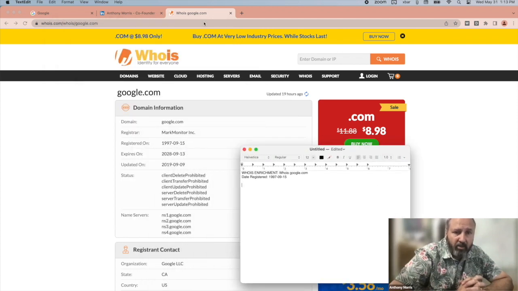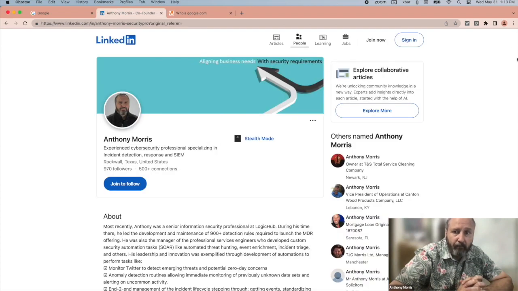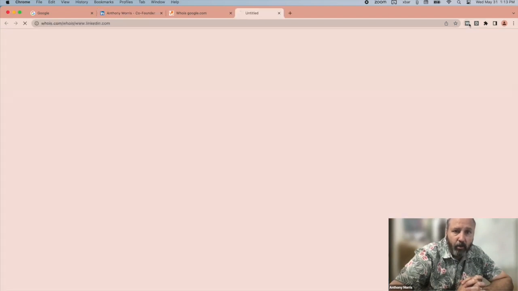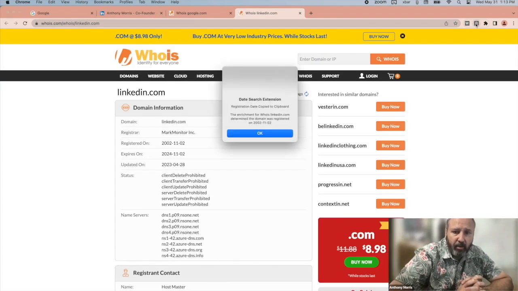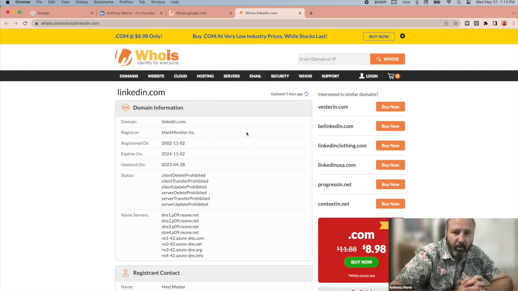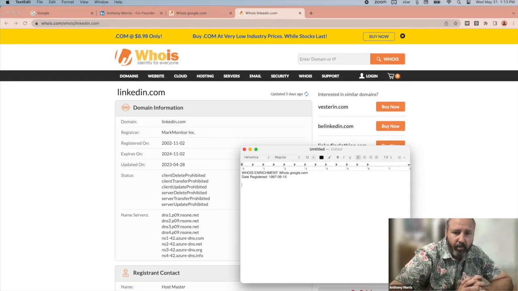And we'll do it a little bit faster this time. We'll go over into LinkedIn. Run my WHOIS. Get it clipped. And now when I go back over to my clipboard, paste it in. And I can also use it a third time.